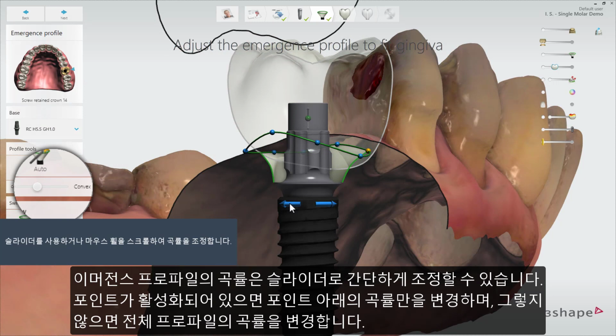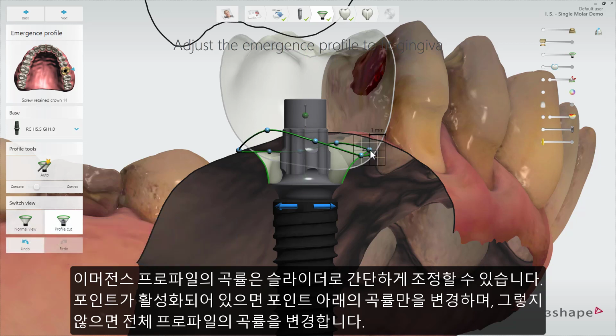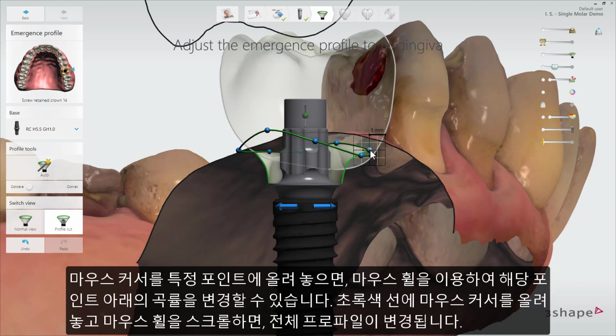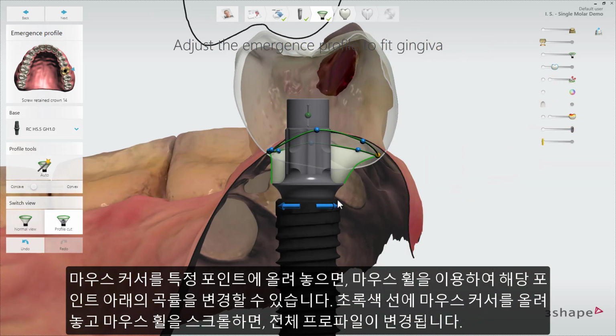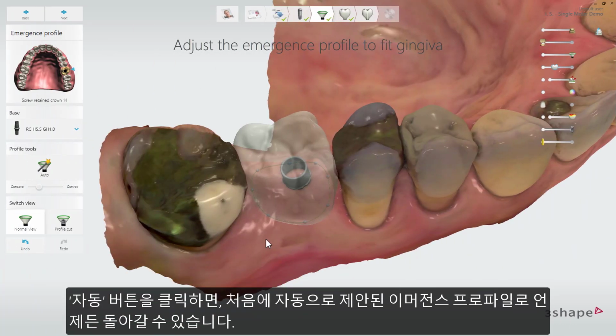The curvature of the Emergence Profile can easily be adjusted by the slider. If a point is active, then it would only change the curvature below that point, and otherwise the curvature of the entire profile. When you hover your mouse cursor over a specific point, then you can use the mouse wheel to adjust the curvature below that point. The entire profile can be adjusted too when scrolling the mouse wheel while hovering the cursor over the green line. Please remember, you can return to the initial auto proposal for the Emergence Profile at any time by clicking the Auto button.